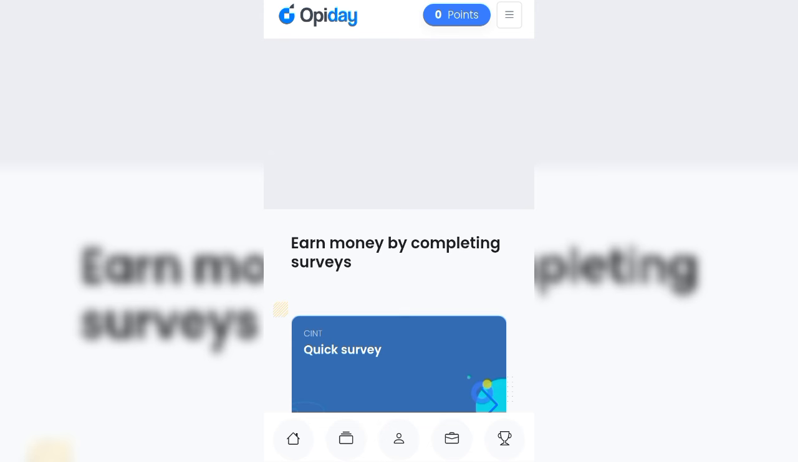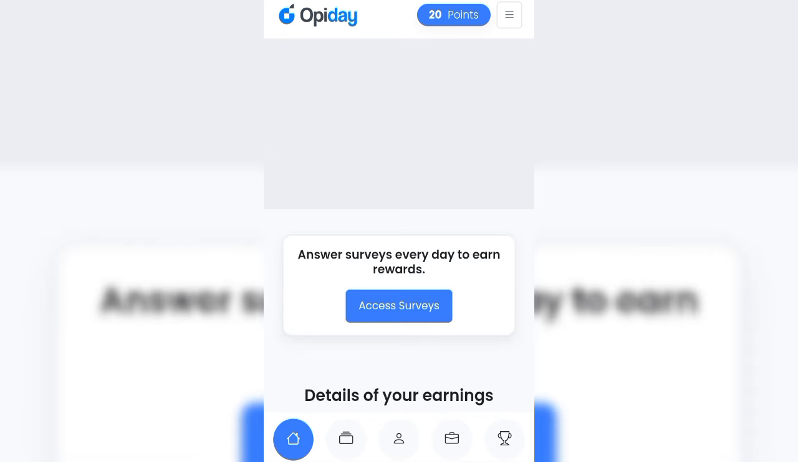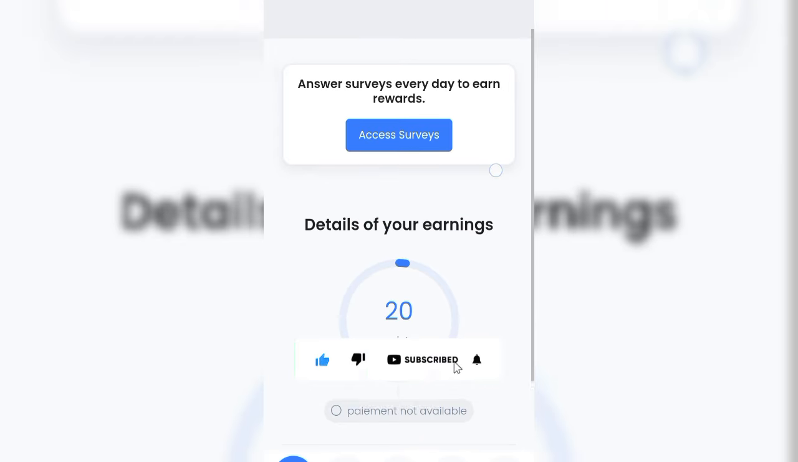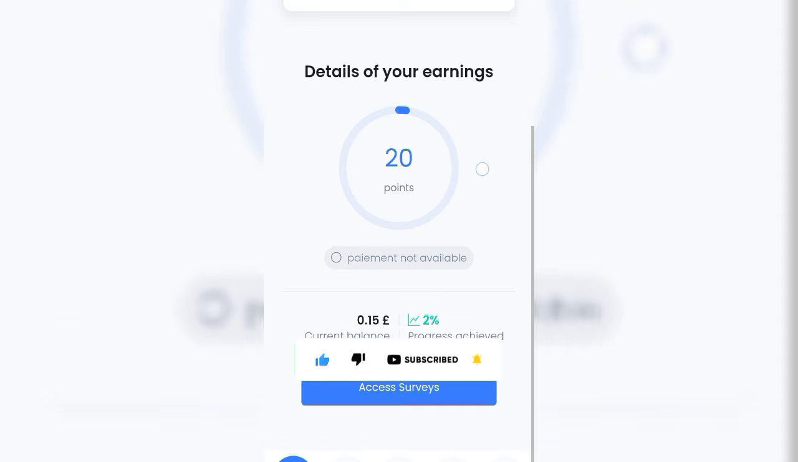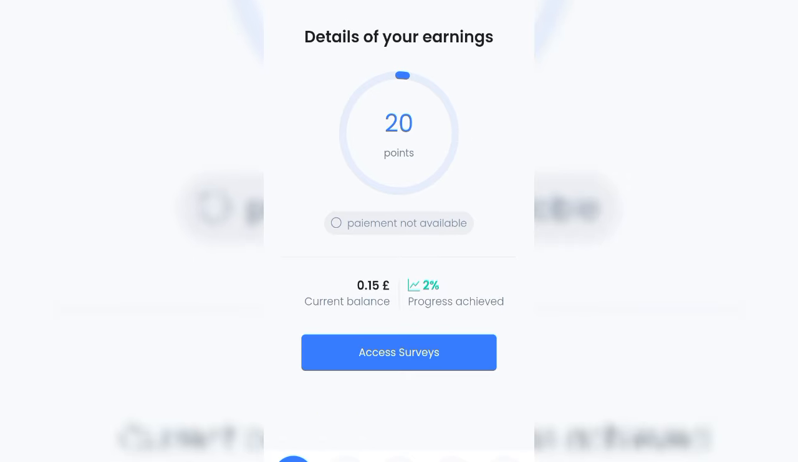So this is just what you're going to be doing. You can see I have 20 points on my account. Answer surveys every day to earn rewards, access survey. But before that, you can see right here the circle that is surrounding this. Once the circle comes to meet itself, it means that you've gotten your 1,000 points, which you can cash out on your account. So right here, you're going to be seeing your current balance on your account. I have 0.15 pounds on my account. So you just have to click on access survey.